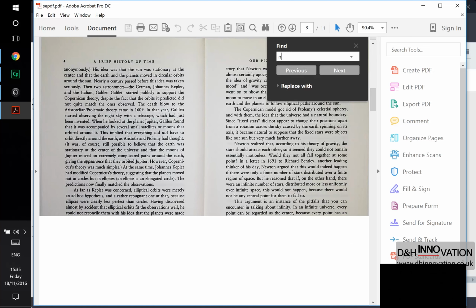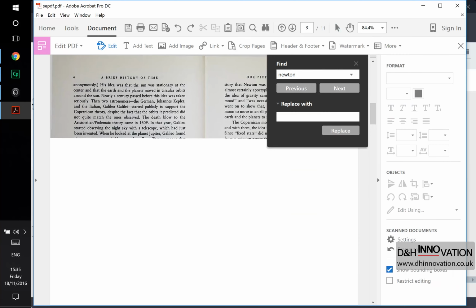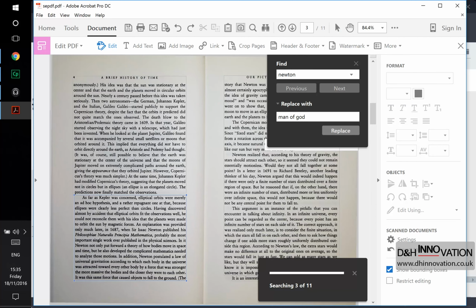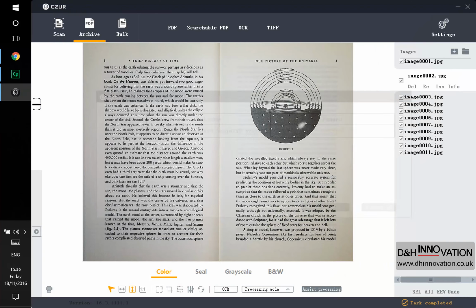Here we will search for Newton and try to replace it with Man of God. OK, that is done. As you can see, the exported file is fully searchable and editable. Now let's go back to the scanner software to keep exploring. The OCR export option here will run OCR on the selected images and export them to a single Word file.